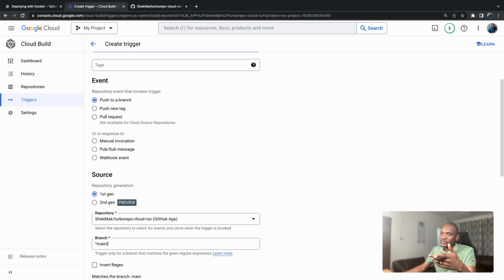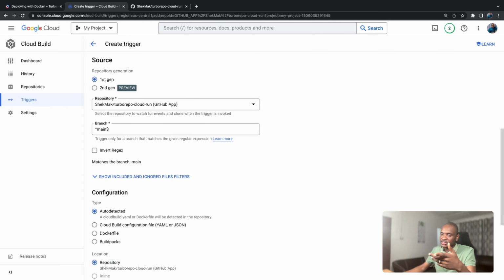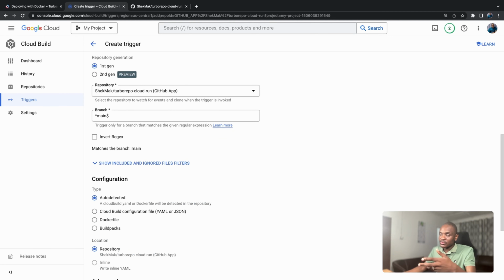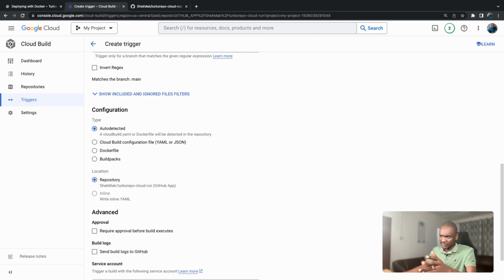So here I'm going to keep push to a branch, and I will just use first generation as source. Here I'm going to use the repository I've just connected previously. I will keep main as the branch. It depends on what you want to achieve. If you want to create a specific trigger for any branch, you are going to change your branch here, but in my case I have just main as a branch, so I will not change that.